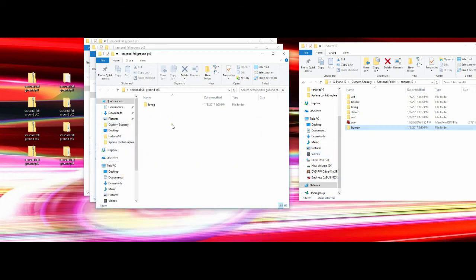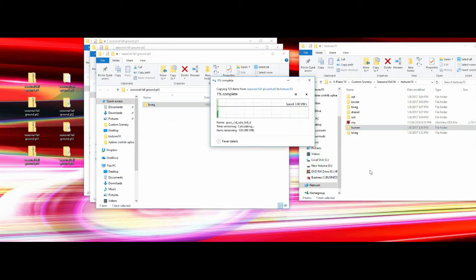So let's work on the Part 3, the first part. We're going to take the Low Veg folder. We're going to drag it and drop it into Textures 10. And once this is completed, I will show you how to take part four and merge it into the Low Veg folder under your Custom Scenery Seasonal Fall N Textures 10.